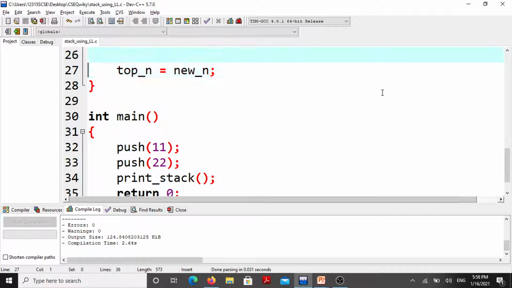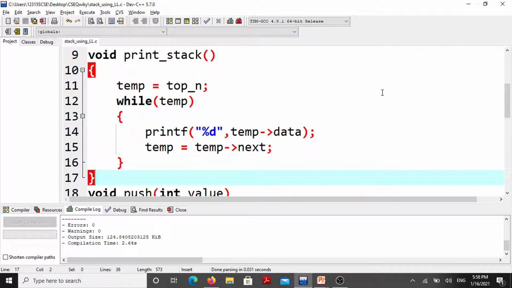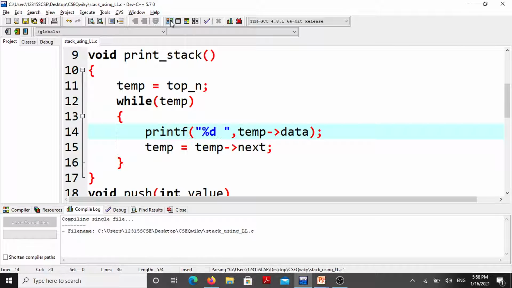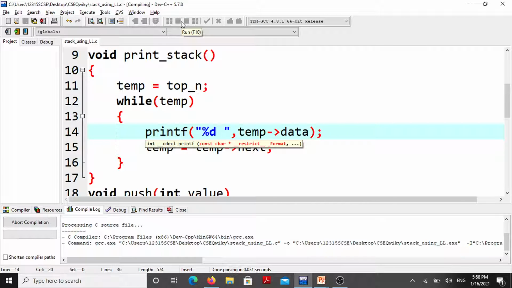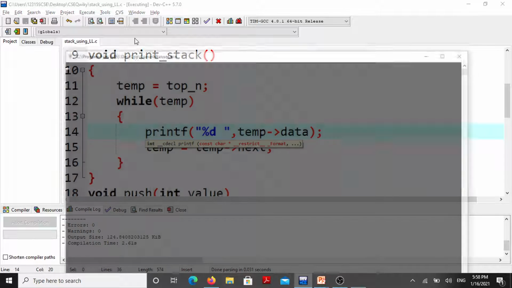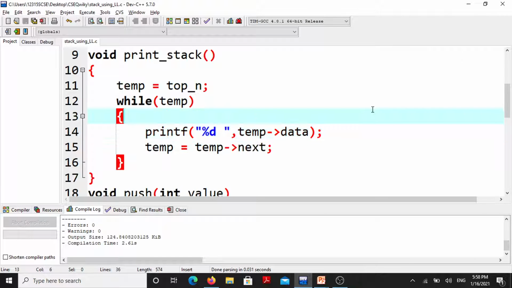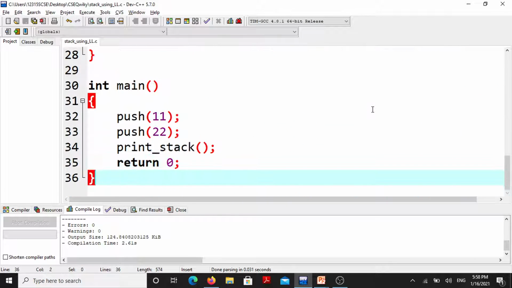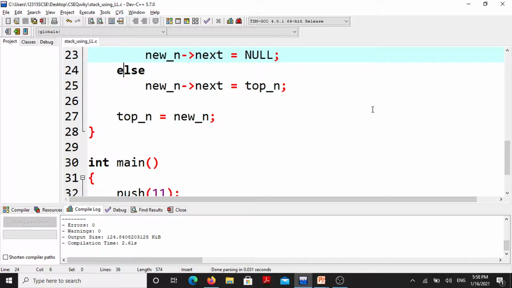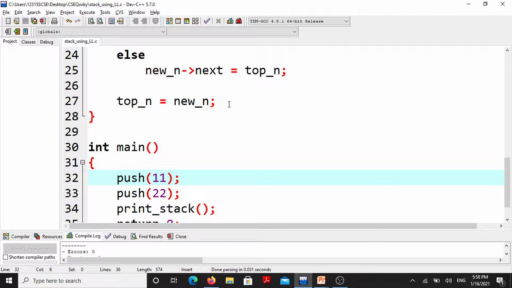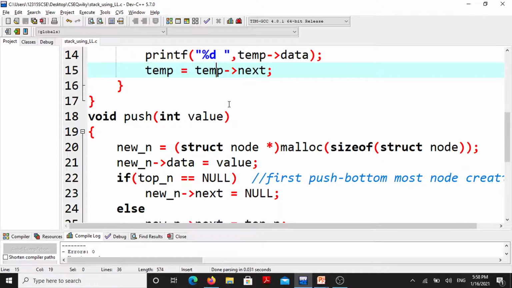So the push operation is clear. I can give some space to see what's present here. First it is 22, then 11. The topmost element is printed, then the next one. This way we are just seeing, but if you are implementing pop, what do we do with the pop? Let us see. Push is done.